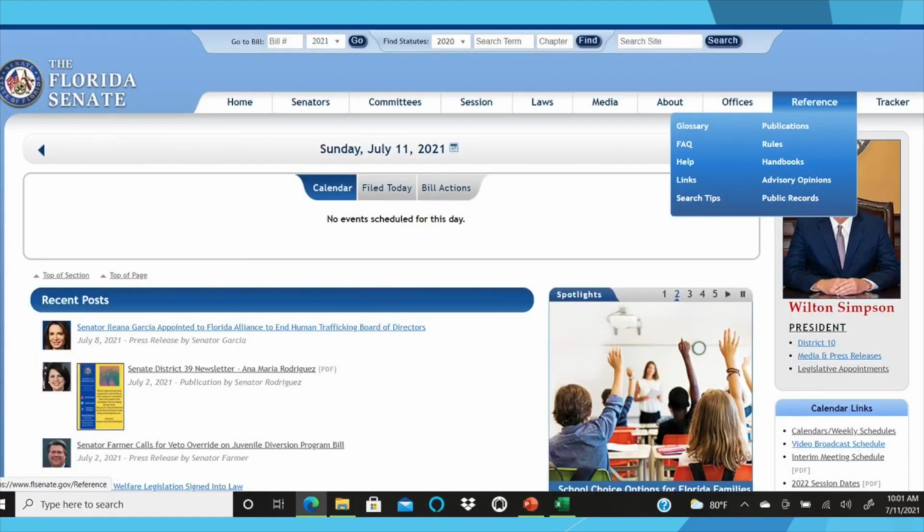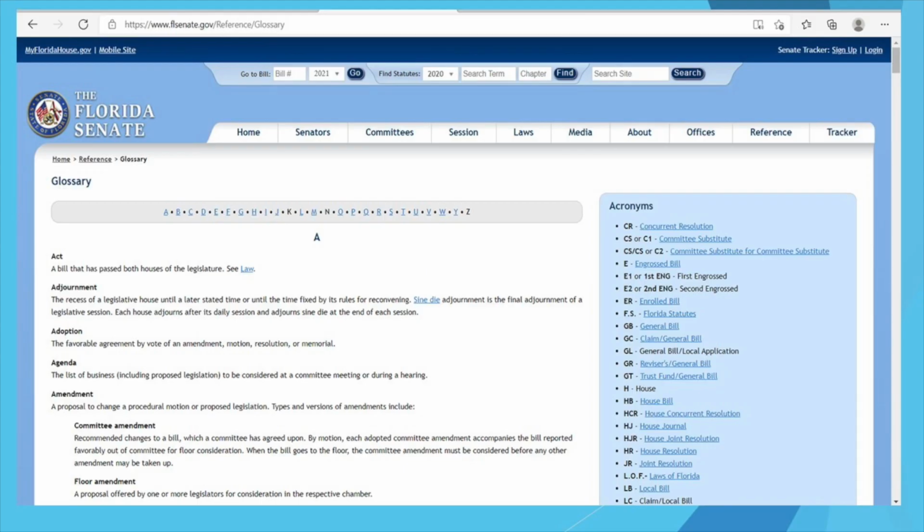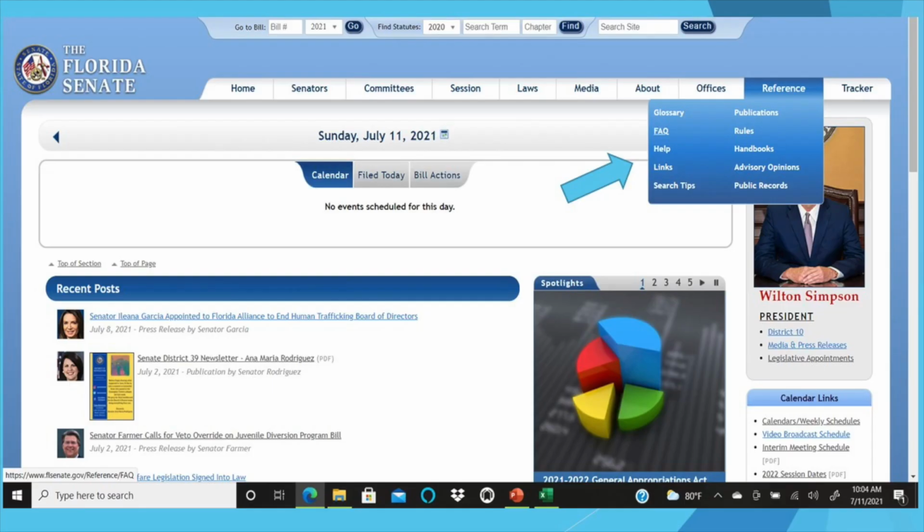Before we leave this overview of the Senate website, I want to point out one more essential tab on the Senate homepage. It is the Reference tab in the upper right of the slide, and it contains very helpful information. One of the most important sections under the Reference tab is the glossary of terms and acronyms used during the legislative process. Another important section under the Reference tab is the list of frequently asked questions.